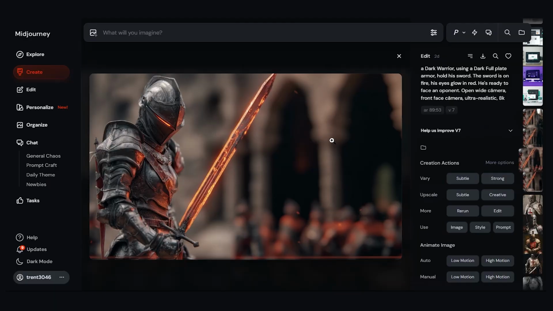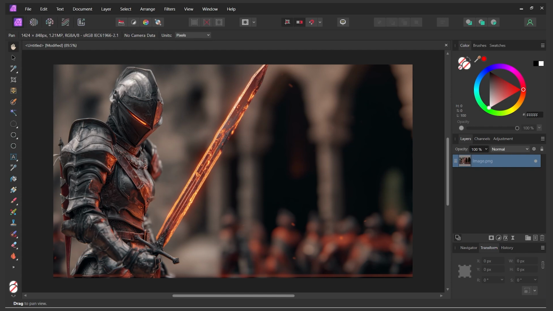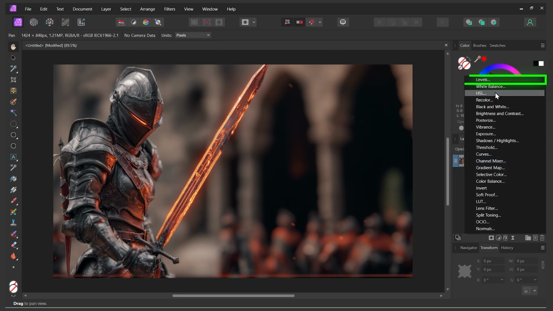Here's an image I created recently of a knight. I want to use it for a YouTube thumbnail, but I think it needs a little bit more punch to it. I'll copy the image. I'll paste it into a program like Affinity Photo, but you could do the same thing in GIMP or Photoshop. And I think for something like this, I'd adjust the levels and vibrance. So I'll add a levels adjustment.